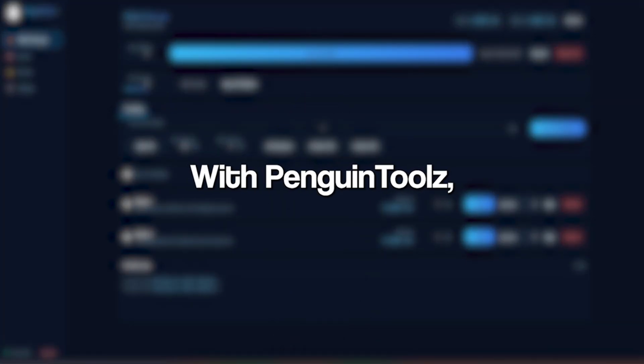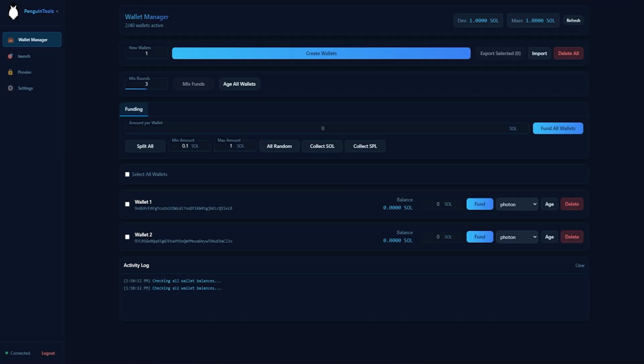With PenguinToolz, launching tokens on Solana has never been easier. This walkthrough will guide you through everything you need to know, from downloading and setting up, to deploying tokens and managing wallets like a pro. Let's dive in. Step 1.